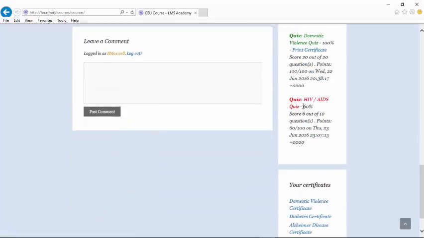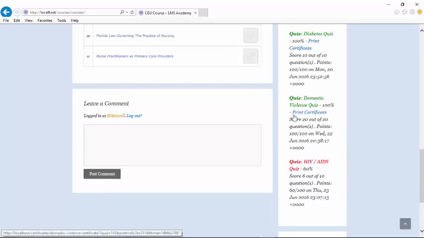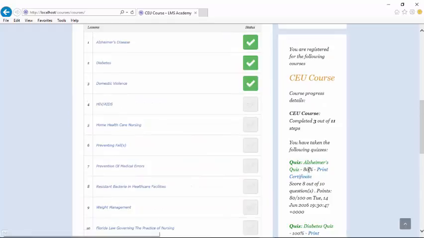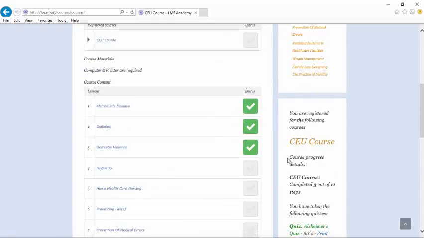In addition to that, I can see where I took the HIV/AIDS course and I didn't make the 70% level, so I failed, and therefore there's no print certificate. Right? See, this is print certificate. There's none here because I don't get a certificate if I fail the course. All right, so let's go ahead and retake the HIV/AIDS course.